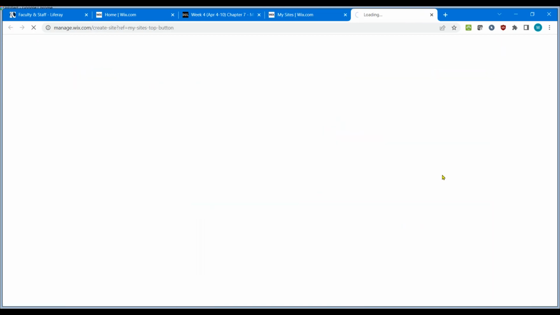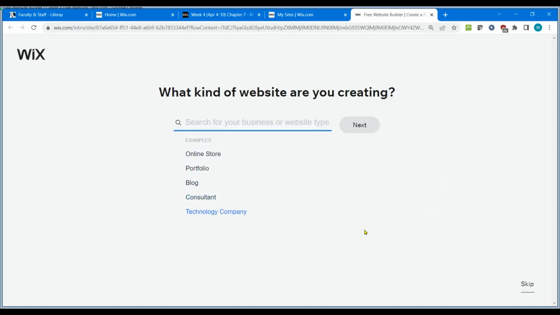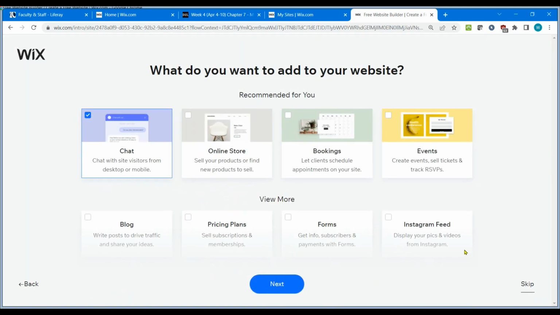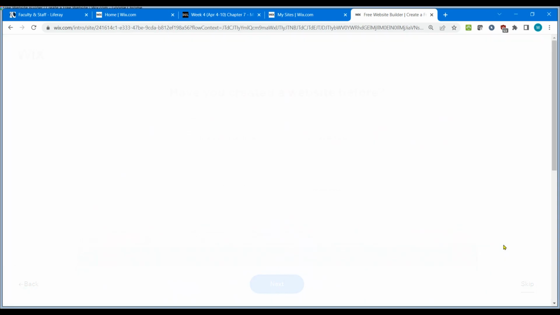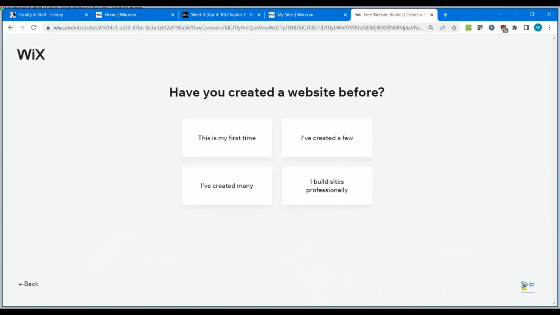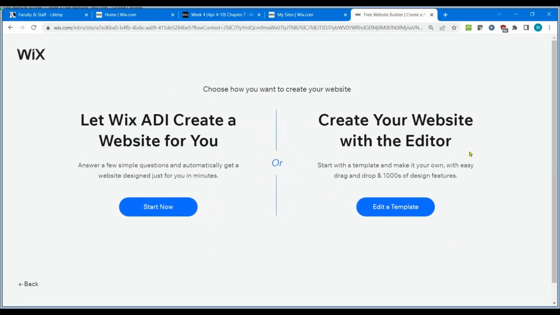So let's click Create New Site here. And we're going to have to skip a few of these things. You could use these if you wanted to, but I want you to just skip through until we can get to Edit a Template. Here's another thing they're going to ask you. These may be different by the time you watch the video. And then this third one here we'll skip. Now when we get here, we have an option to let Wix create a site for us or to use a template. And we want to edit a template.